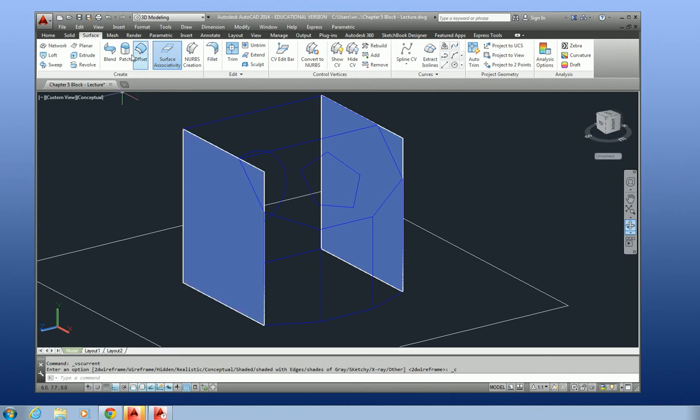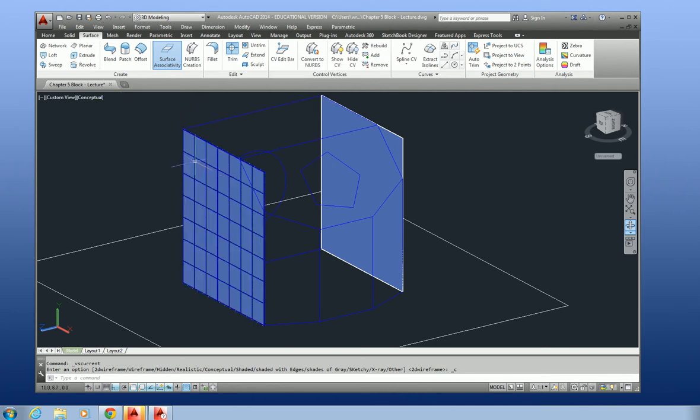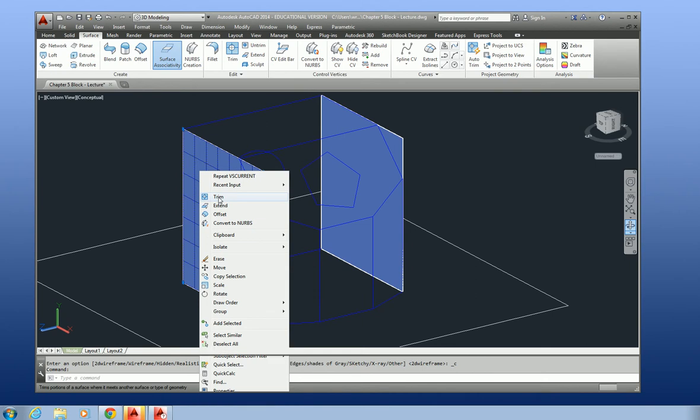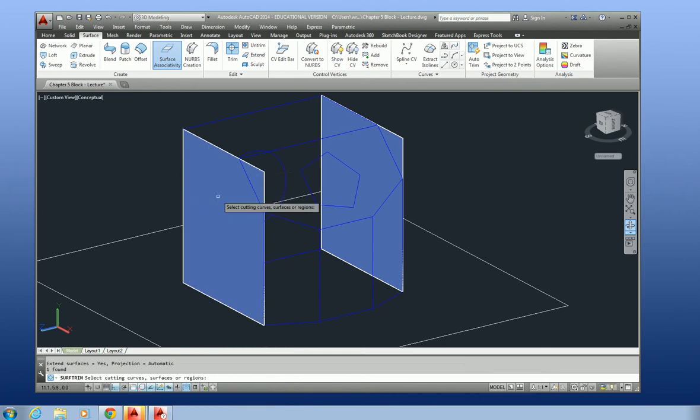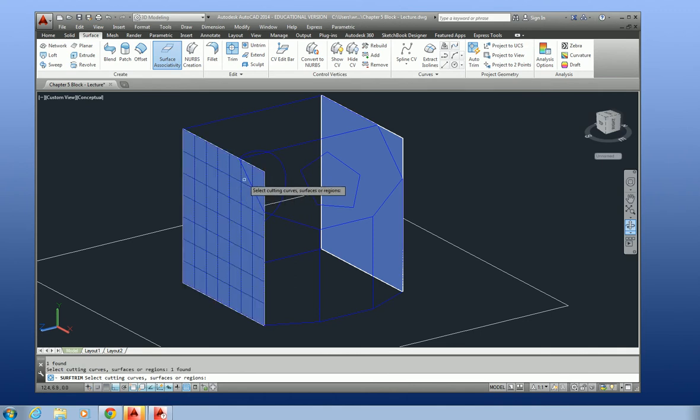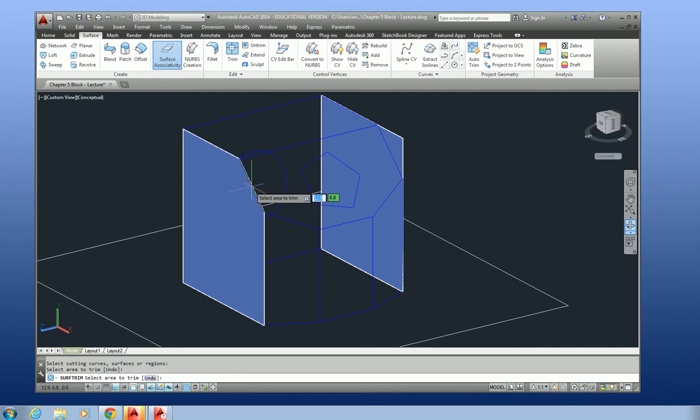Now what we want to do is take this corner off of here. We do that by using the command trim. Trim can be found up here on the ribbons, or you can select your mesh and then right click and it's right here, trim. It says select the cutting curve or surface regions. What it's saying is I want to cut this stuff. I want to use this line, right click, and left click on what you want to cut off.